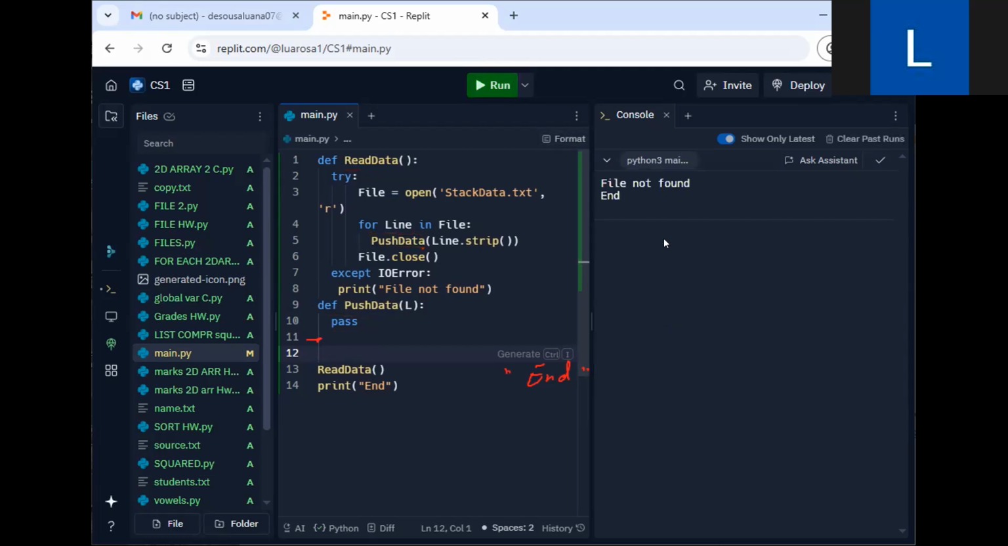So now, did you see what happened? He managed, he ran, and he doesn't complain that push data doesn't have anything. It doesn't matter. He calls it, he finds pass, he returns back again. But the point here is that he tells us file not found. So he actually executed that. He comes here, he finds that there is an exception, and he finds there is an exception handler. This is called an exception handler.